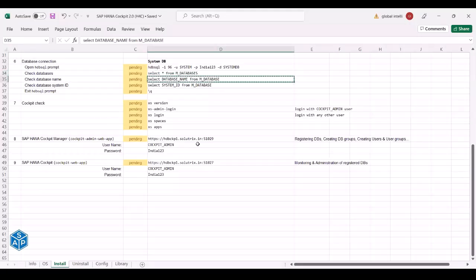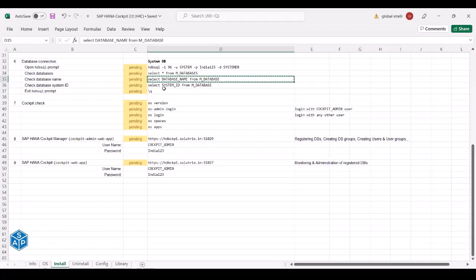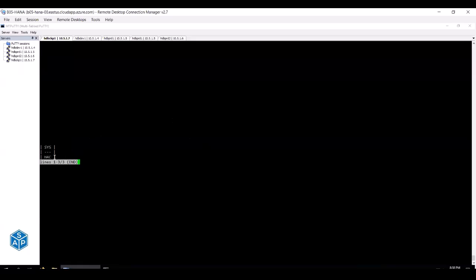Select database name from m_database. So it is your system DB, no other database. Select system ID from m_database. Again, this is the system SID. The SID of your instance name of this database is H4C.